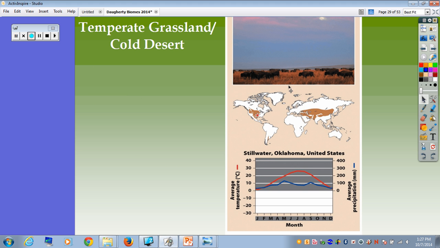Okay, so here's what the prairies might look like. Here's your tall grasses and some bison grazing out there, it looks like. And then here's your location of your temperate grasslands. You've got the Midwest of the U.S. You've got a lot of Asia over here.